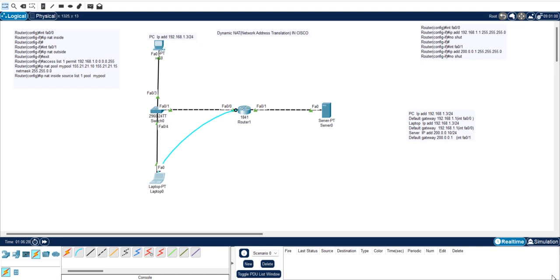Today we are going to learn about dynamic NAT and how we implement dynamic NAT through Packet Tracer using a network pool. One network is 192.168.1.0, and on the other side the other network is 200.0.0.0/24. Both these pools are /24 pools.